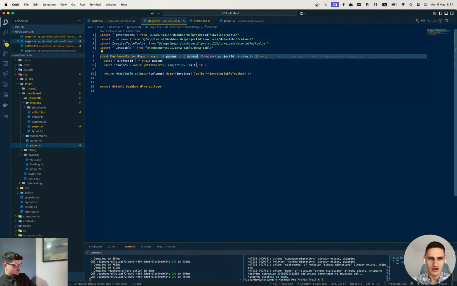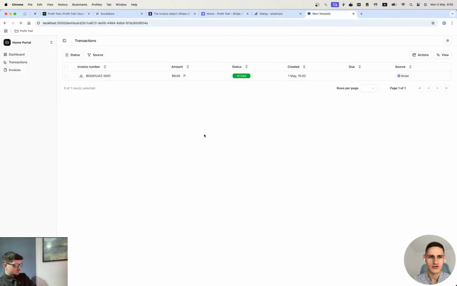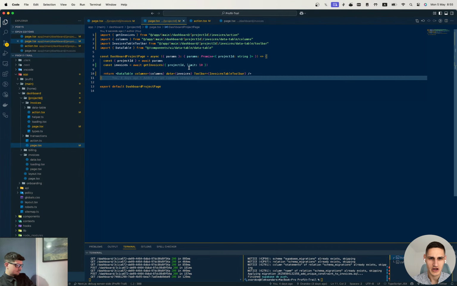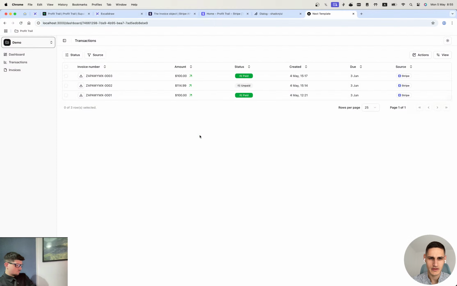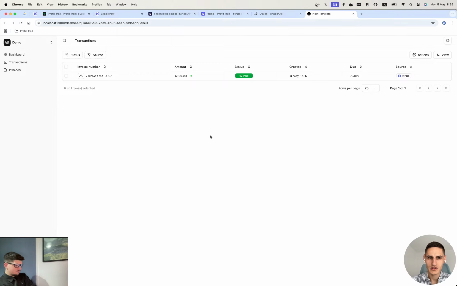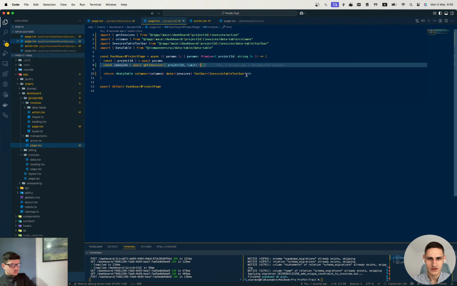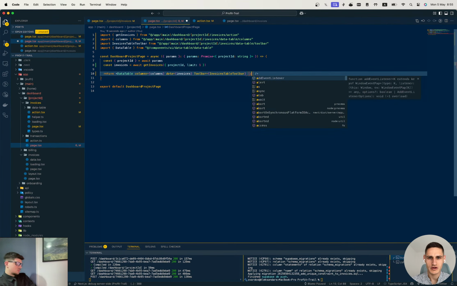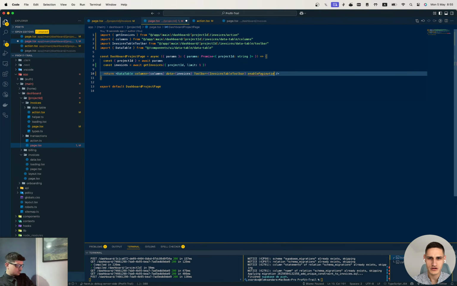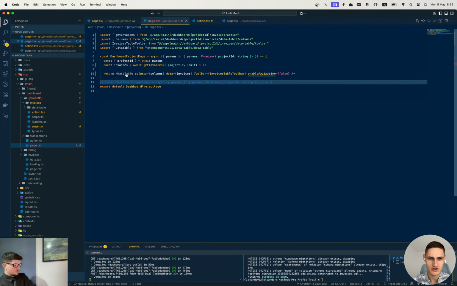So right now, what else we have? We can get the last 10. Let's see. I will switch to my demo project because here there are more, and we'll limit that to just one. Okay. So now I believe we can remove the pagination because we won't need that if there are only 10. Yeah. Okay, so enable pagination, that's gonna be false.